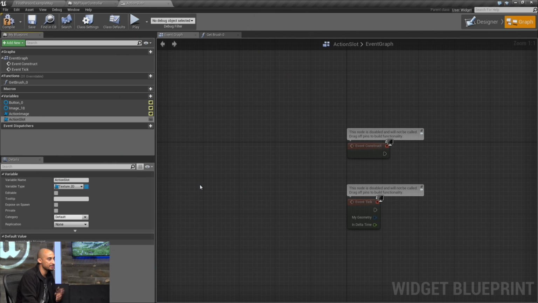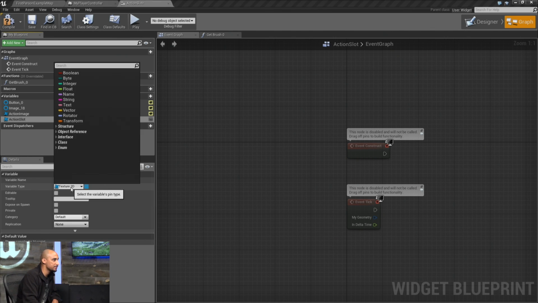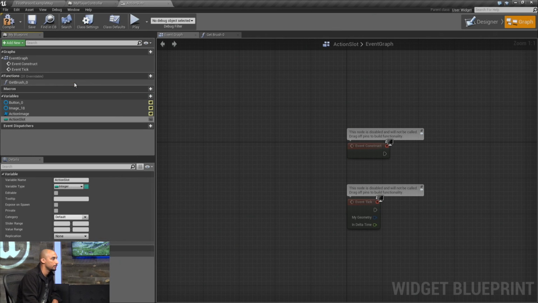So we need to specify, is it slot 1, slot 2, slot 3? We'll be able to define this here. So let's make this an integer. And we're going to make it editable and expose it on spawn because we're going to set this in a moment here. So we have that.